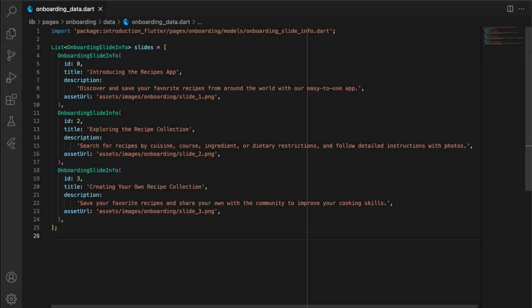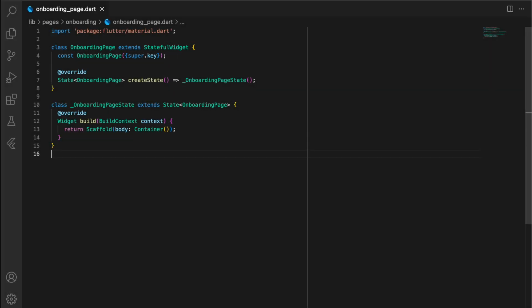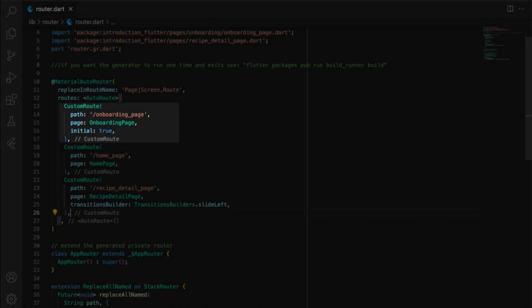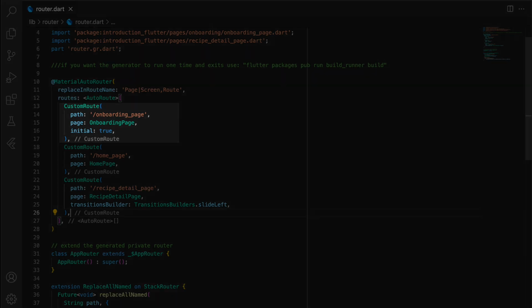To configure the information that will be displayed in our onboarding screens, we'll create a new file named Data. The file will contain the information for each slide of the onboarding process. To add the onboarding page to the app's navigation, let's create a new page named Onboarding Page that will display the onboarding slides. Once we have created this page, we will need to add it to the auto-route configuration.